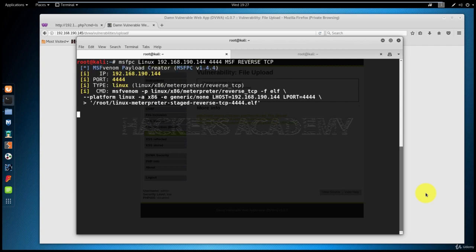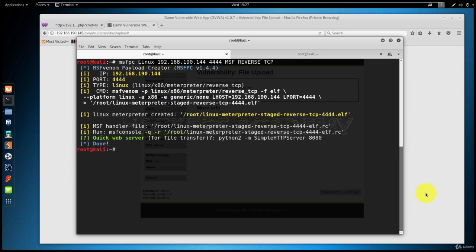Now as you can see here, this is what the original command, if I were using MSFVenom, would have been. So this is the entire command that I would have had to write. However, because I'm using this wrapper around MSFVenom, it did all this work for me. And it created, like we see here, this file that ends with ELF, which is the Linux executable file.